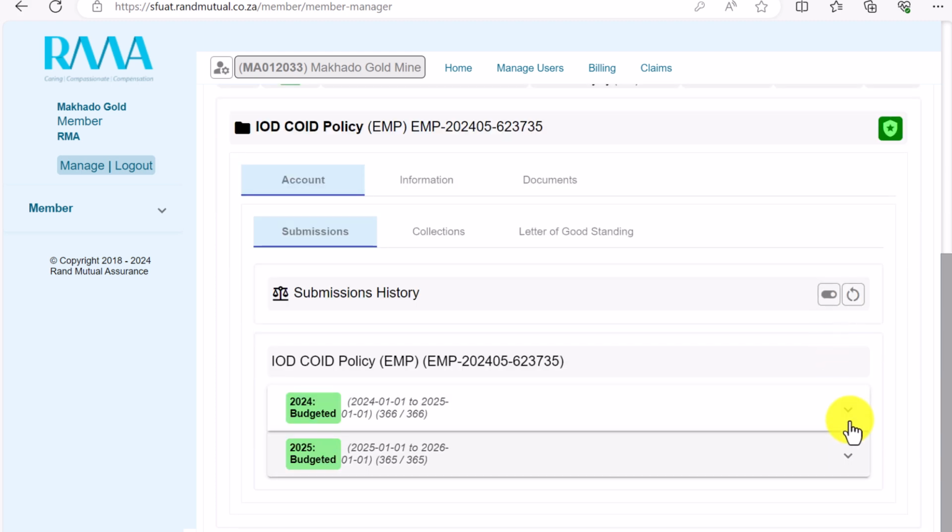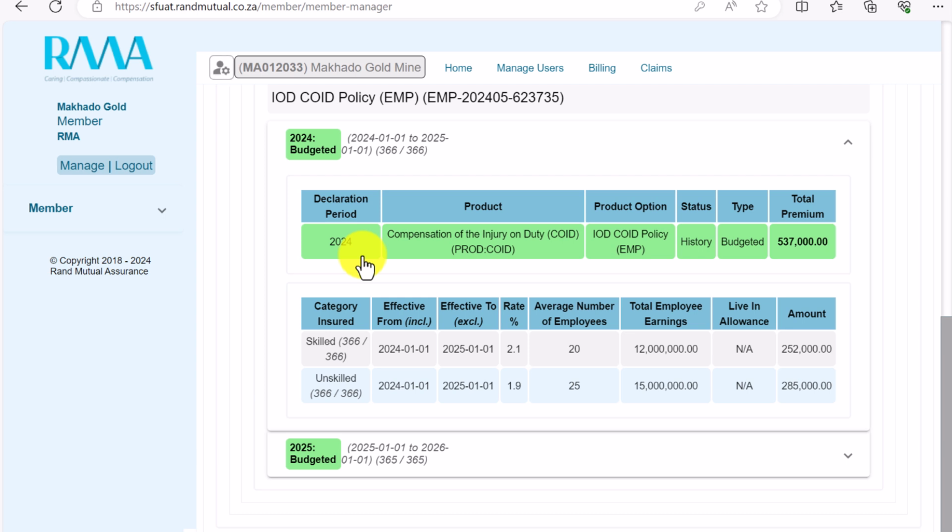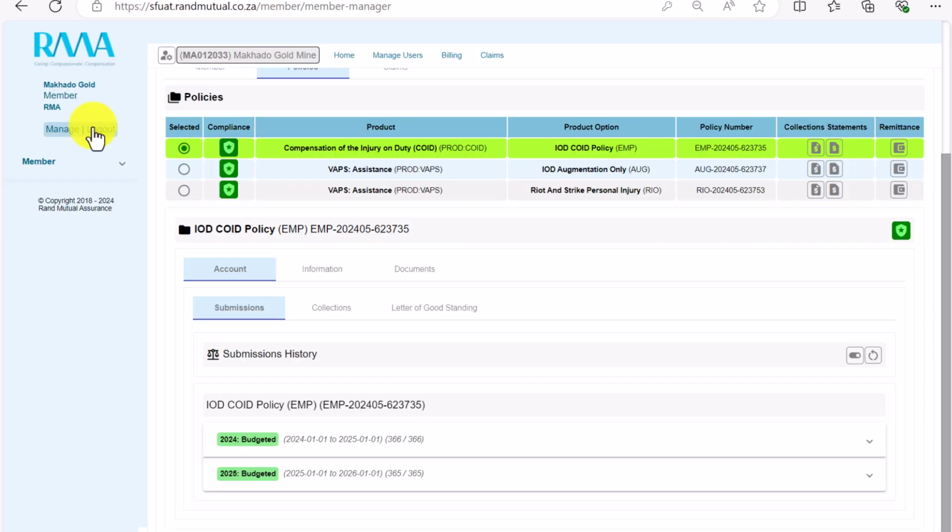Click the drop-down button to expand the tab for the submissions you want to view. The historical earnings data for 2024 is displayed. Click the drop-down button to collapse the tab. Select the Logout option to exit the screen.